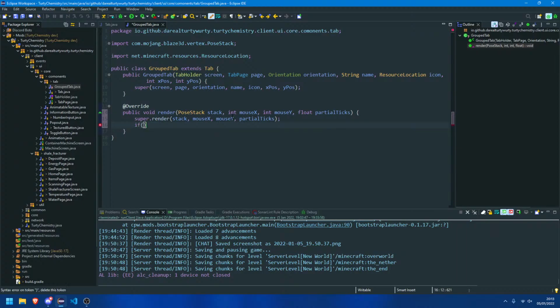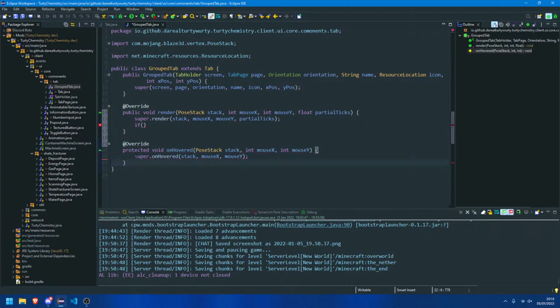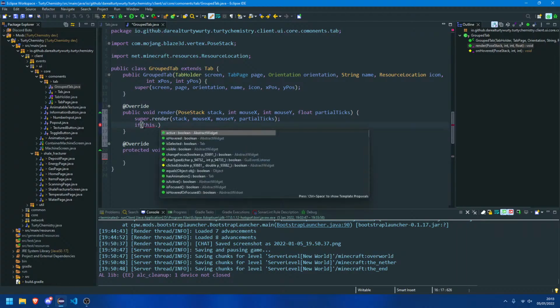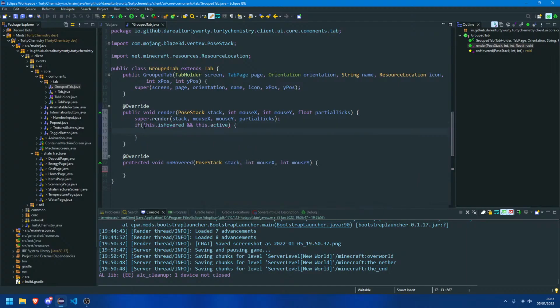So what I want to do instead here, I kind of want to override the whole tooltip thing. Which I guess I can actually do, because now I've made that quite easy to do. I can just not call the super here. So if this.hovered and this.active, then we can render the tabs.